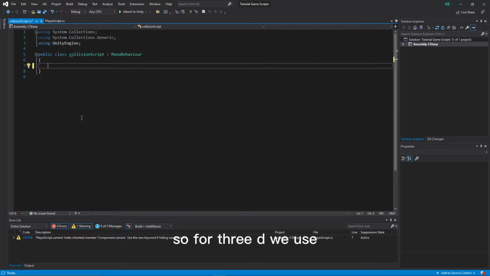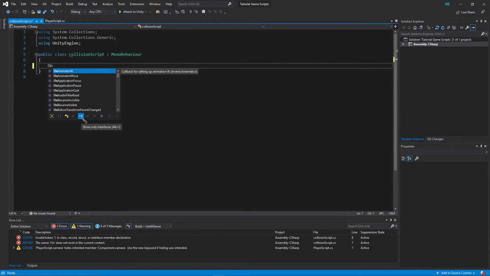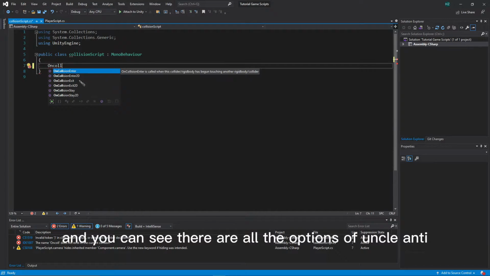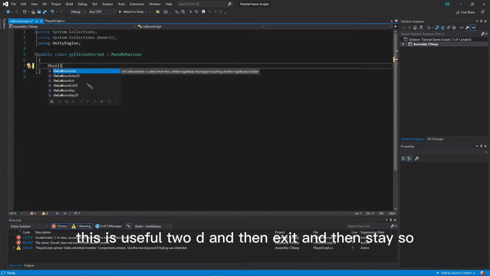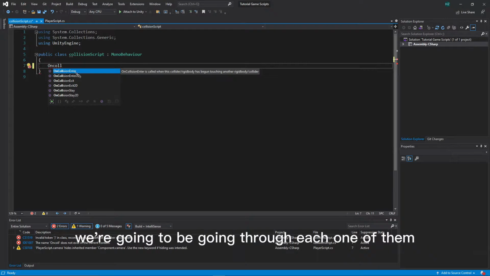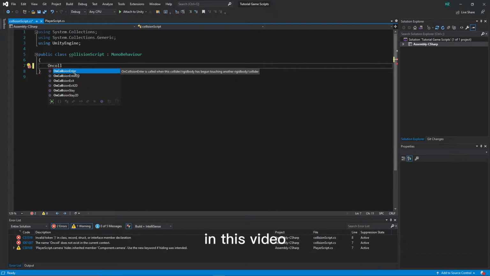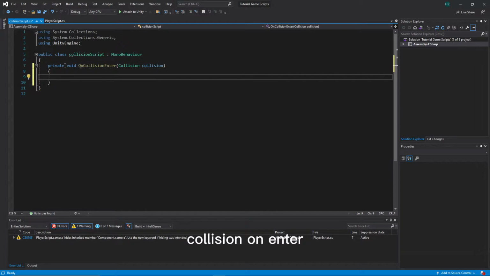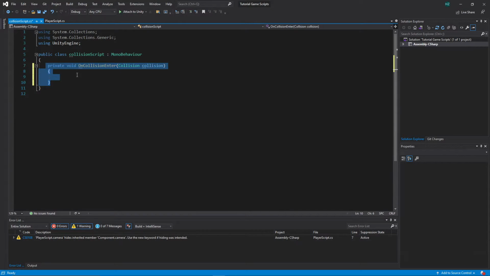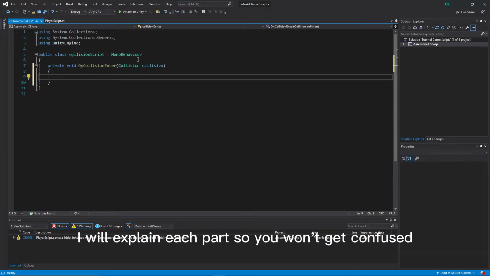So for 3D, we use on collision enter. And you can see there are all the options of on collision enter, on collision enter 2D, hence the name. This is used for 2D, and then exit, and then stay. So we're going to be going through each one of them in this video. So double clicking on collision enter, and you'll get this brand new class. I will explain each part so you won't get confused.